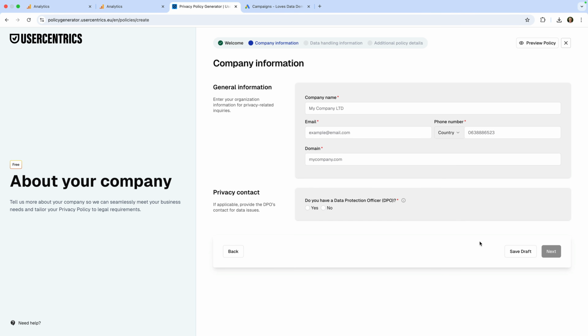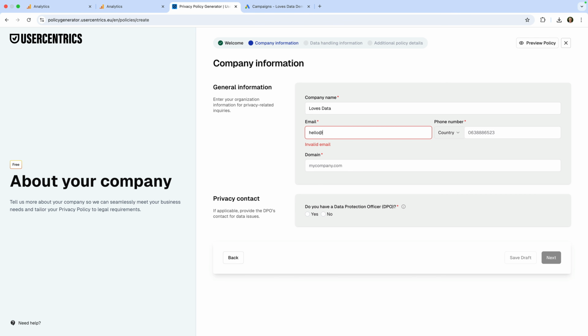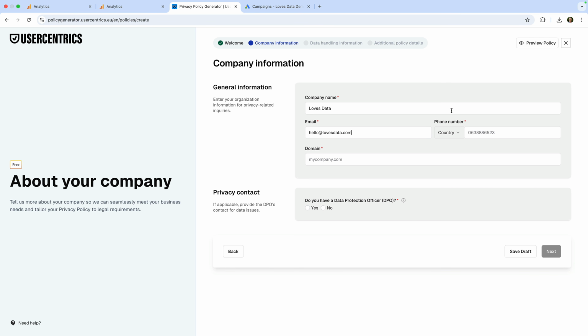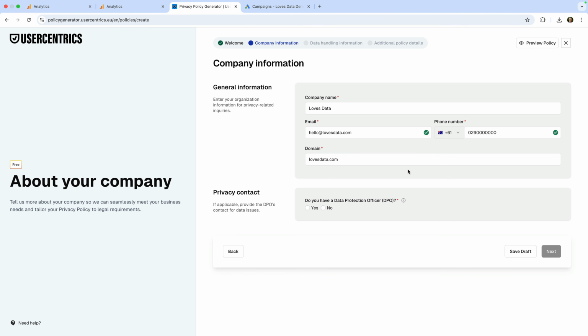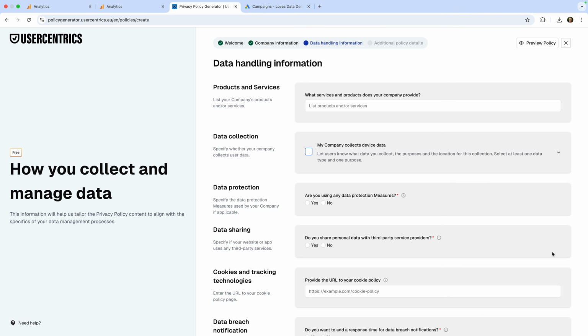Now we need to enter our business contact information. This includes our company name, email address, phone number, and domain. These details will be included in the privacy policy, so ensure they're the ones you want people to use to contact you. Next, if you have a data protection officer, you can select Yes. Otherwise, you can select No. And let's click Next.